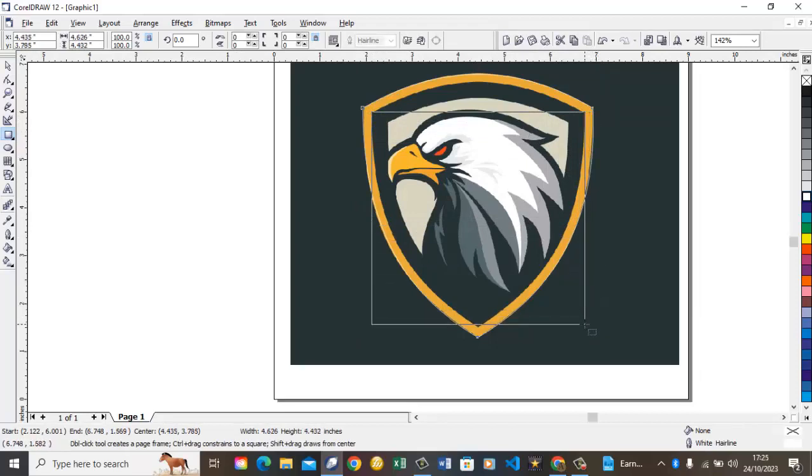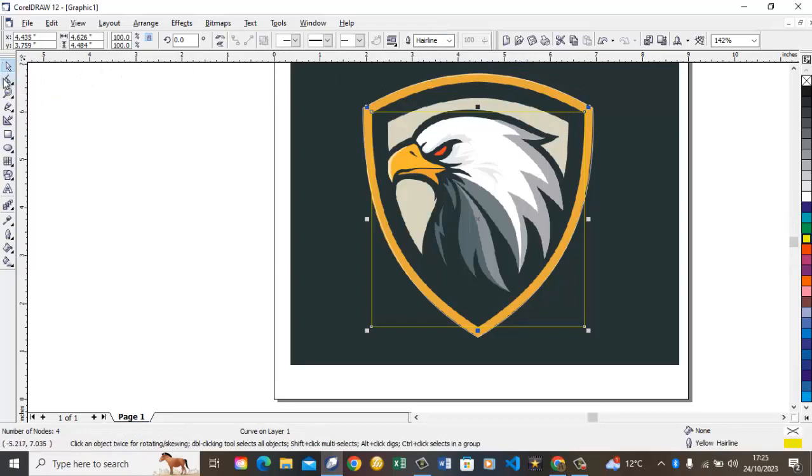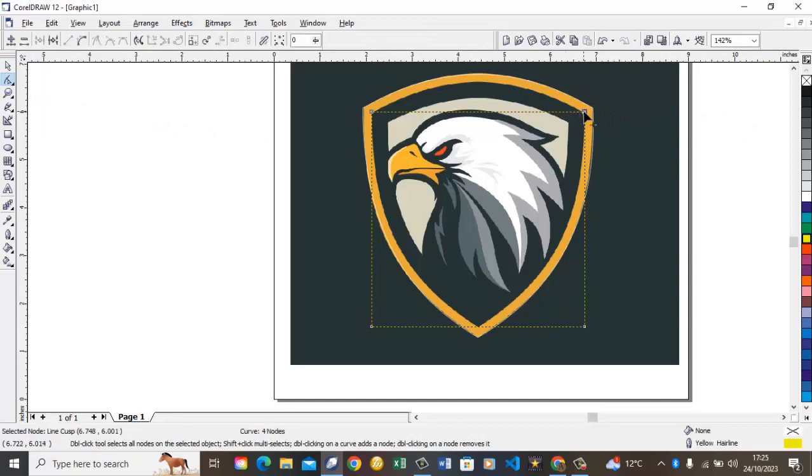So give it an outline color. The last one we gave was white. Let's give it a yellow outline color. You drop the tool, hit the shape tool, convert line to curve. Then you come to this point, click on the node and convert line to curve. Then you push it up, come to the center point, and push it up.